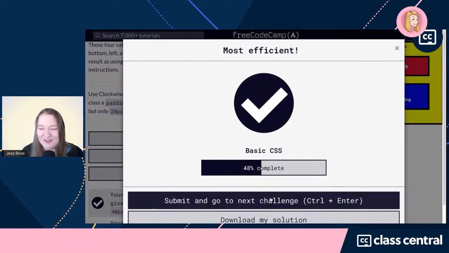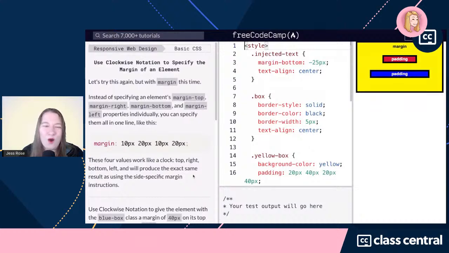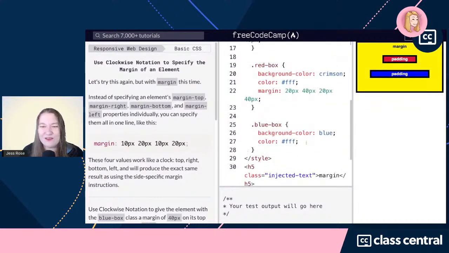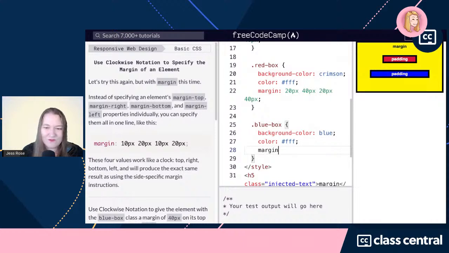We are having a very lucky day. Let's do one more of these. We're going to do the exact same thing with margin, which is going to feel really familiar. You say, well, we've just learned that we can take our padding and set all of them in a clockwise way. Let's go ahead and do the same thing here.